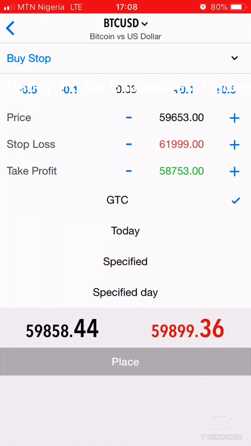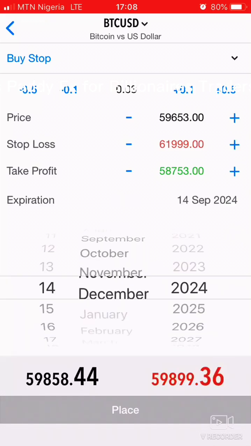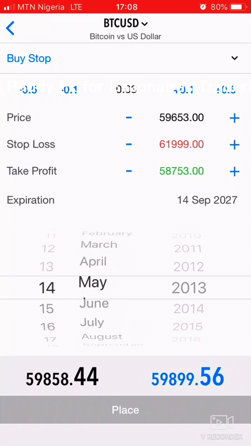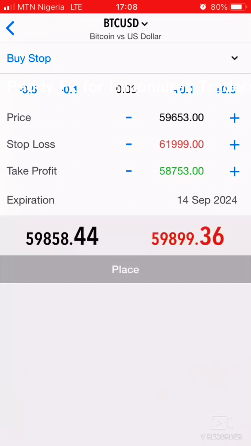If you want the trade to expire by the end of the day, that means if the trade did not execute by the end of the day, let the trade not execute again. You can just click today. You can also specify the particular day if you like. Here you can just choose the particular day you want and set it. You can as well click on specified. Don't you see I have specified it to September 14th? And then you place the trade.